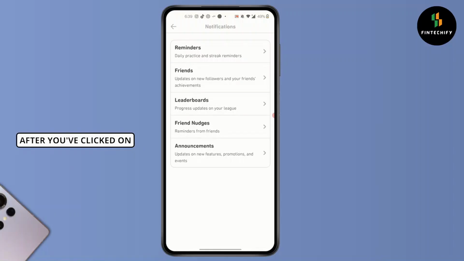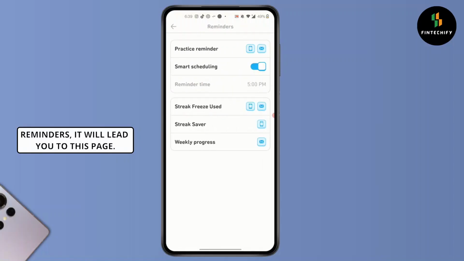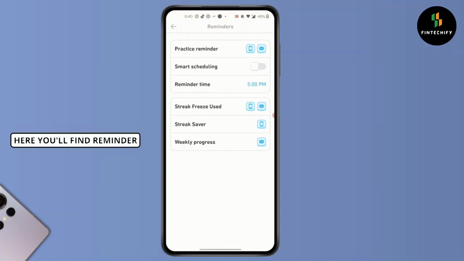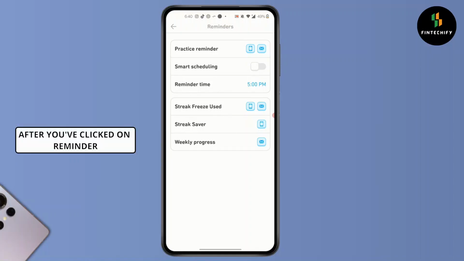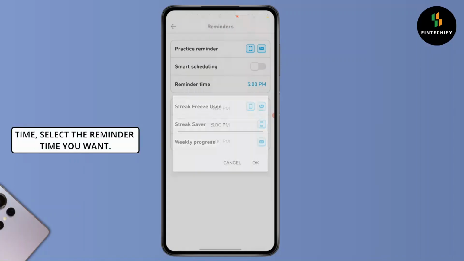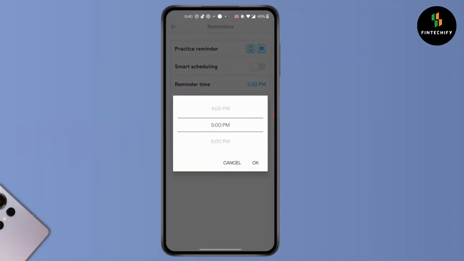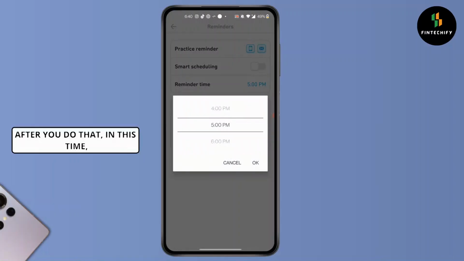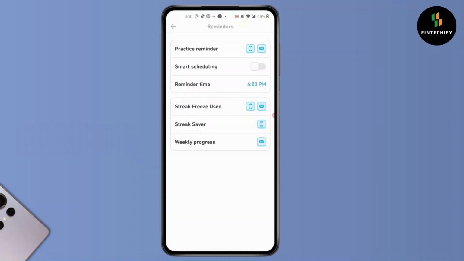After you've clicked on Reminders, it will lead you to this page. Here, you'll find Reminder Time. Click on Reminder Time. After you've clicked on Reminder Time, select the reminder time you want, and then press on OK. After you do that, at this time you get a reminder for Duolingo. And this is how to enable daily reminders in Duolingo app.